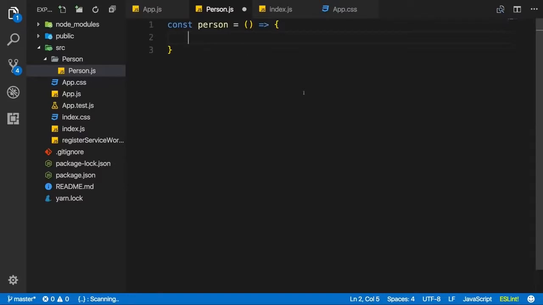We effectively have a function here. And as I said, in its simplest form, a component is a function returning some JSX. So let's do that. Let's return some JSX. And we could simply return a paragraph here where I say, I'm a person. Now, this alone creates a valid function which we could use as a component, but we also have to do two other things. Do you have an idea what we have to do?